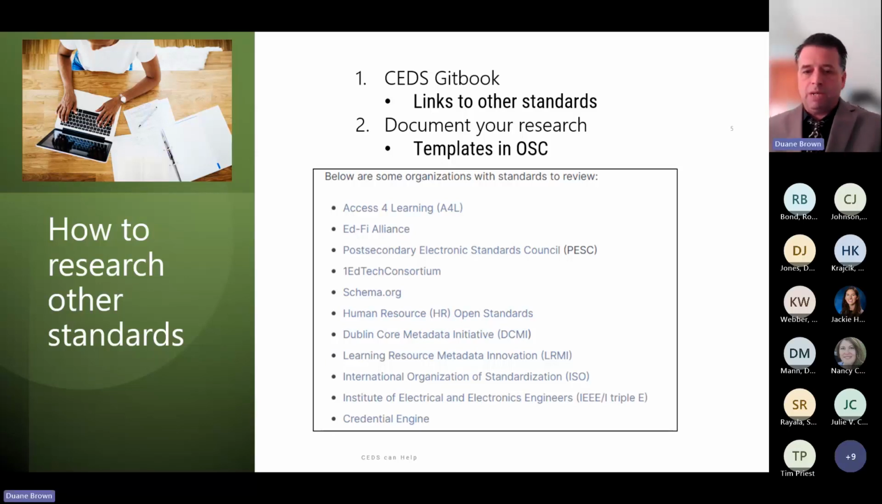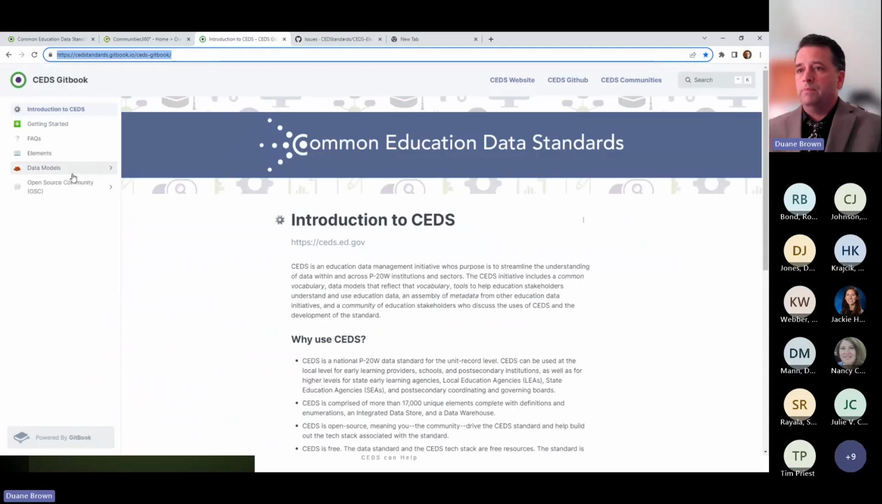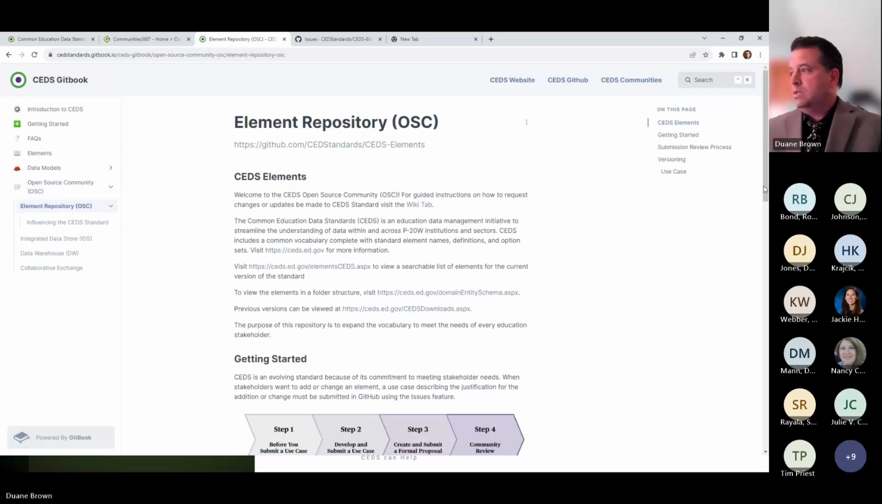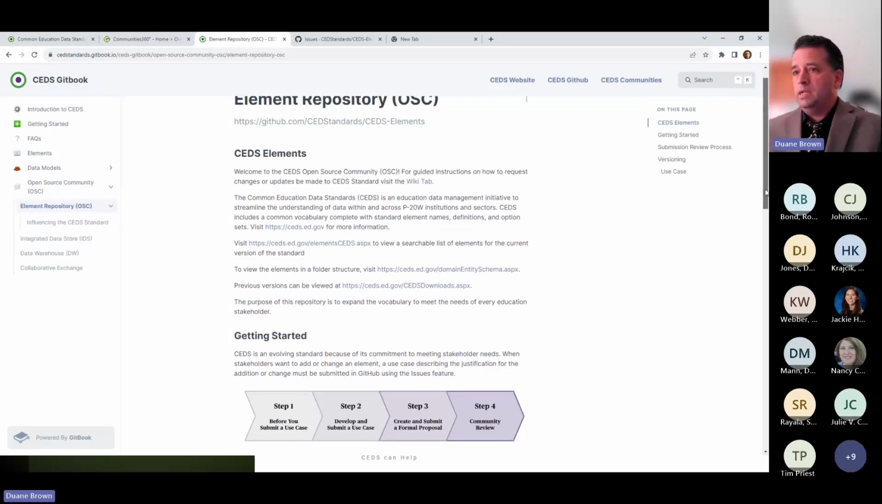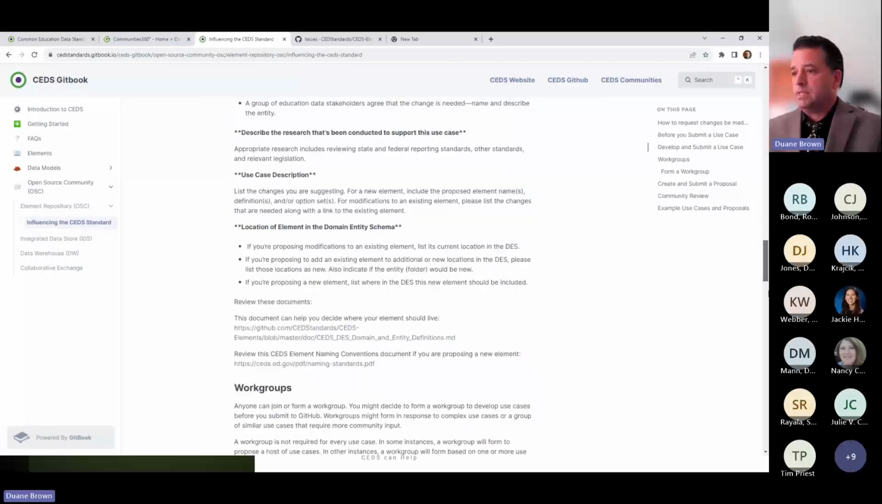The first thing I want to do, though, is come over to the standards themselves in the Gitbook page. Whoop, there we go. Source community. And then influencing the CEDS standard. There we go. Scrolling down to the various different standards themselves.